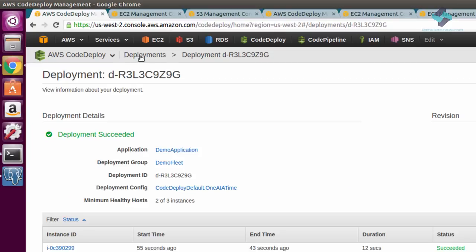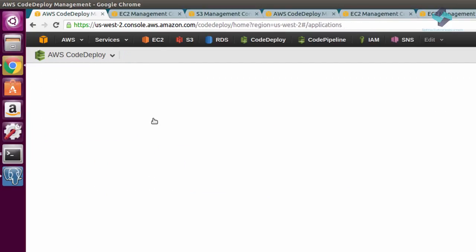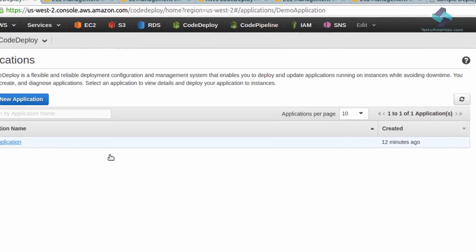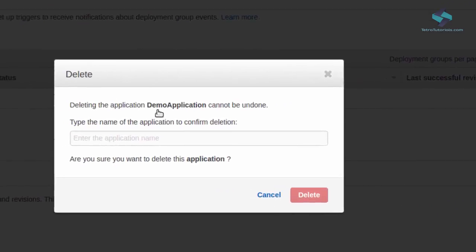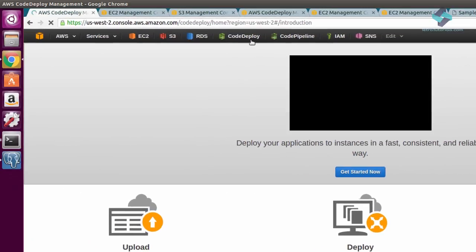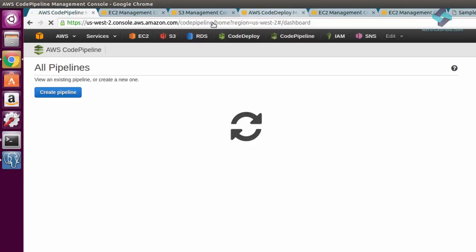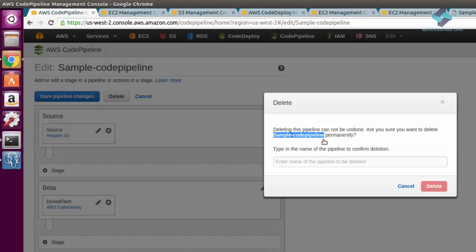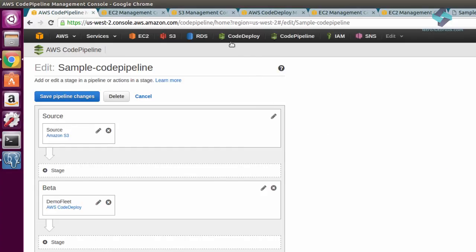Similarly, let's delete our application. Let's go to the AWS CodeDeploy console and select applications under the AWS CodeDeploy menu. On this page, click our demo application and now click delete application. So our CodeDeploy application has also been deleted. Now let's get back to the CodePipeline tab. Under our sample code pipeline, click the Edit tab and finally click the Delete button. So now we have cleaned up all the resources that we set up during this session.